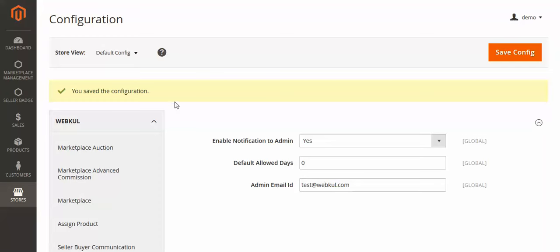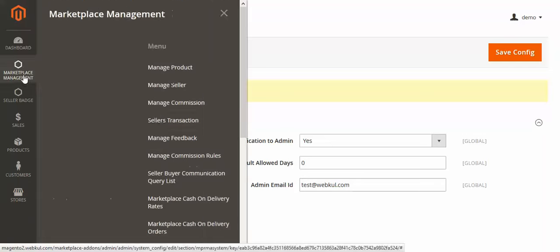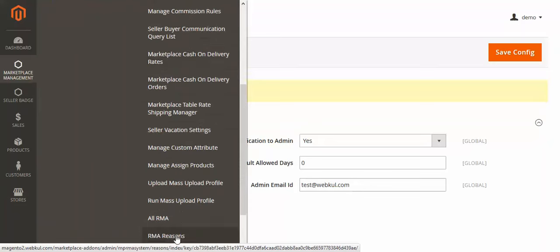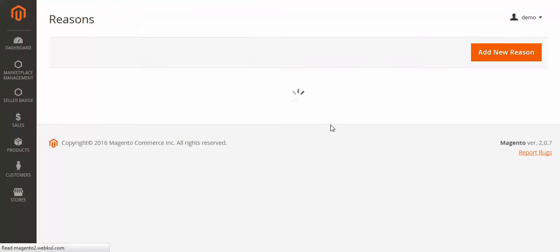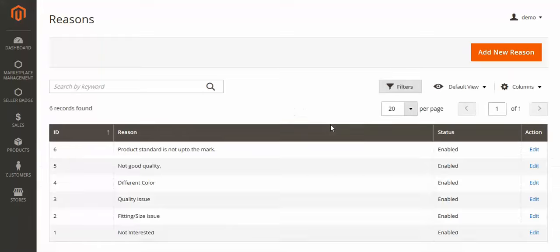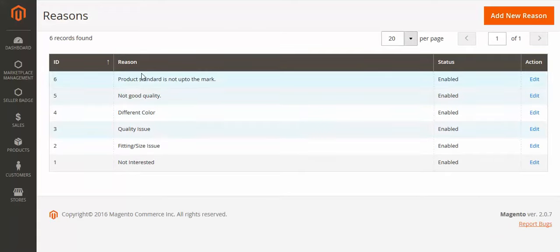Now after saving the configuration, go to Marketplace Management and then you will be getting RMA reason. Just click here and you can see a new page. Now you can see the various reasons and their status. So while generating any RMA, the customer has to select any one of these particular reasons.